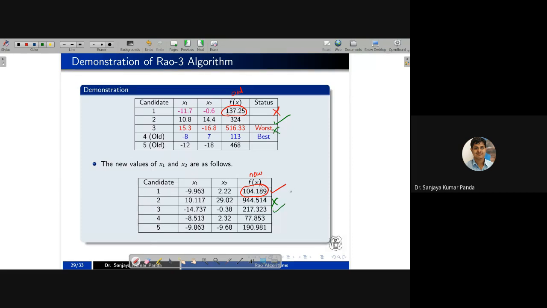If you go to candidate number 4, the old f of x value is 113, right? And the new f of x value is 77. Obviously, although it is a base solution, you can get a better result than the base solution in your new x1 and x2 values, right? That is the new f of x value.